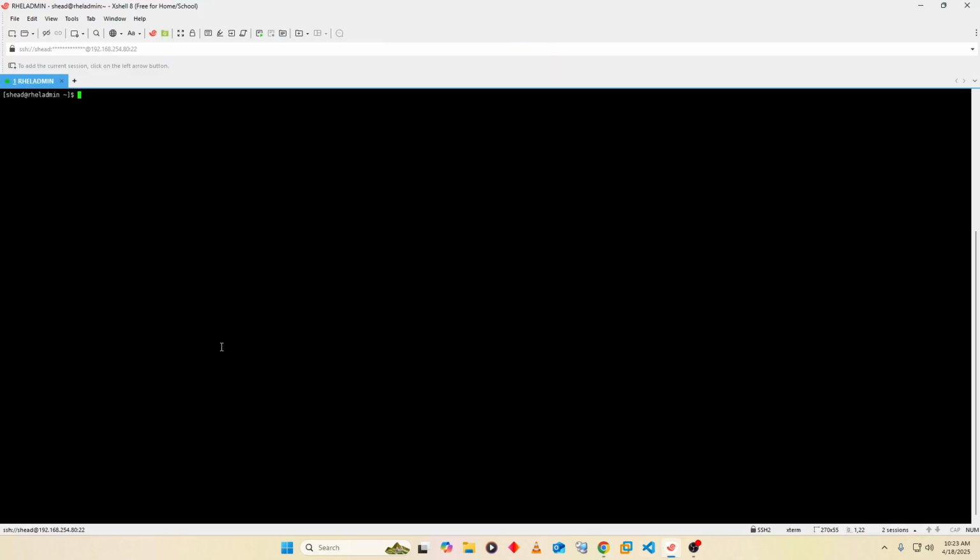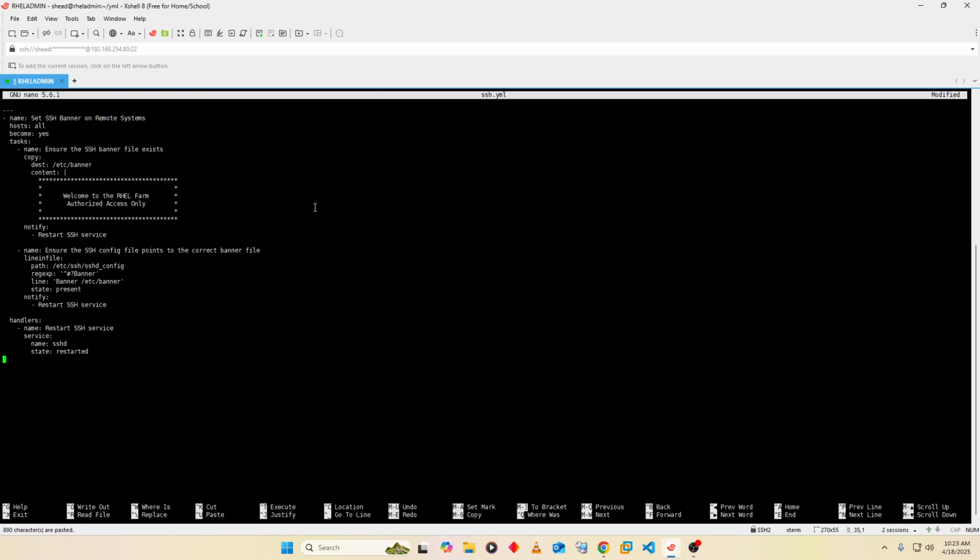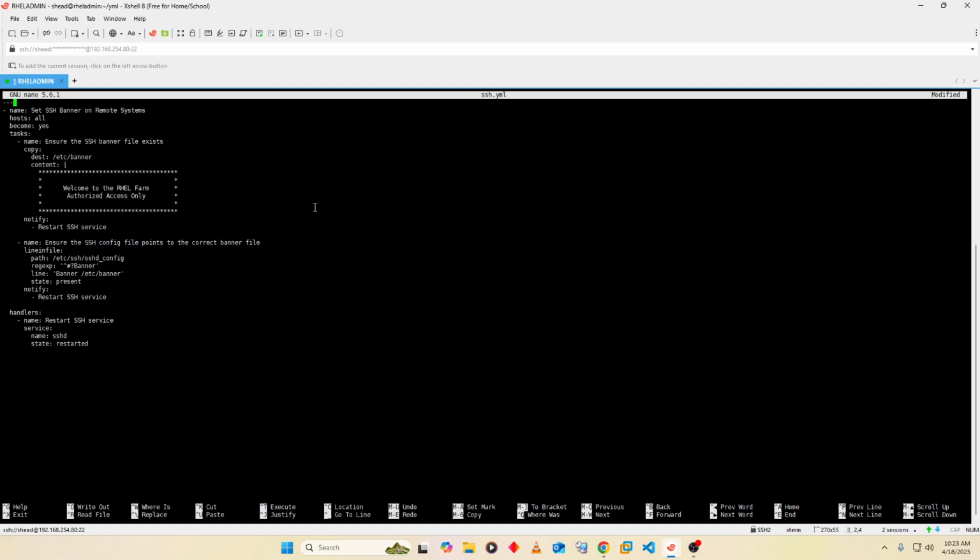Now I have a YAML directory, so I'm just going to go to my YAML directory in my home and create a file called ssh.yaml. Big fan of nano. And just paste this in. So there's a white space at the top, I'm going to get rid of that. You want the three dashes here.